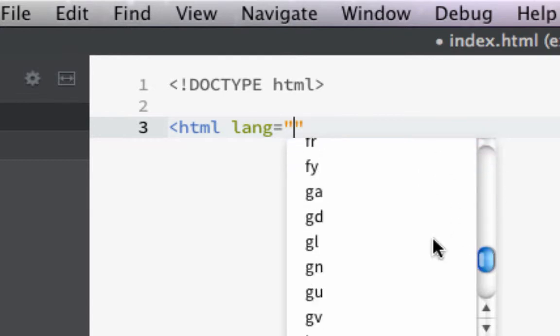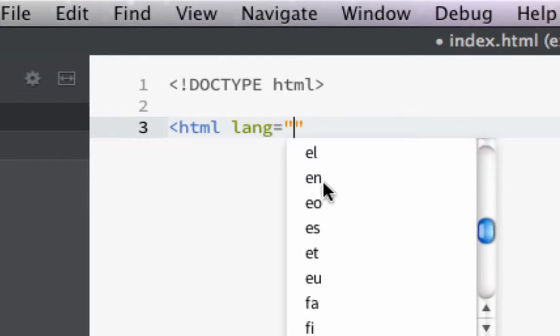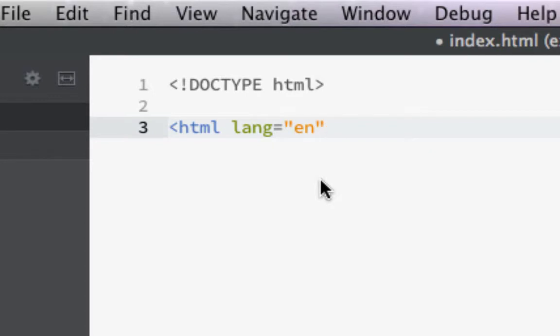I could scroll down here, although by the time I go through this I could have just typed it. There's my HTML lang equals en, and remember I'm going to close it way at the end, so I'm just going to hit return a bunch of times here and put my closing HTML at the end. I don't want it right here yet.